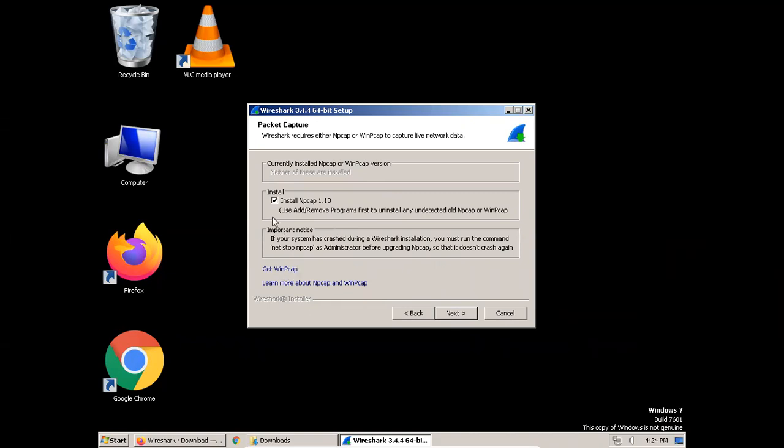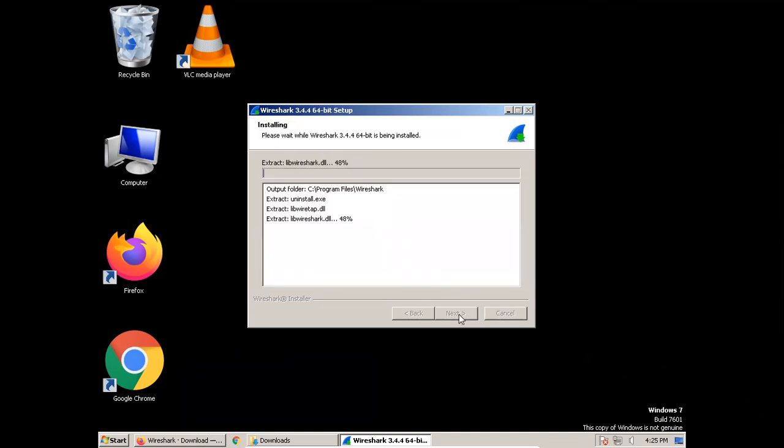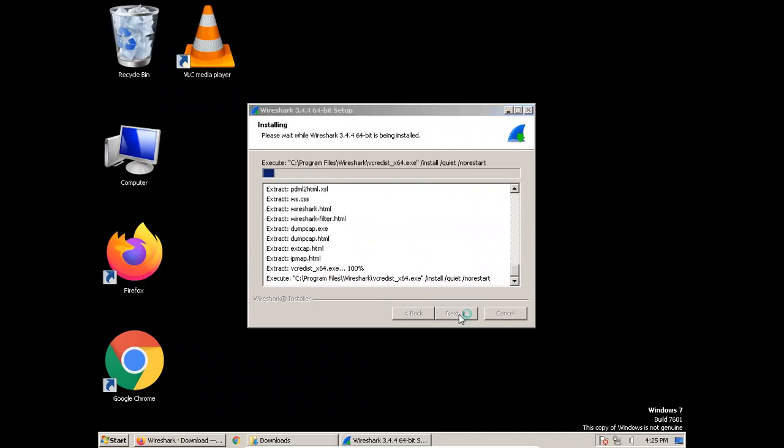It comes pre-installed with Wireshark, and you can install it from here. Next is USBPcap, to capture USB traffic. I'm not going to use this because currently we are not going to use this method. Let it install. It will take around 2 or 3 minutes, or less than 2 minutes.